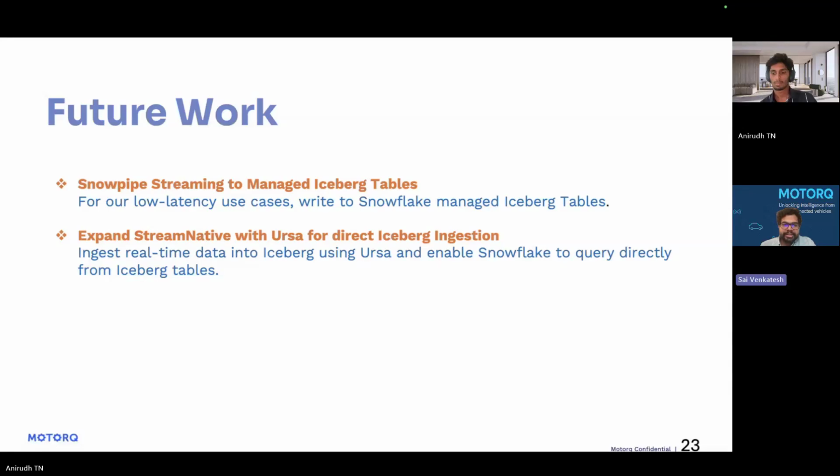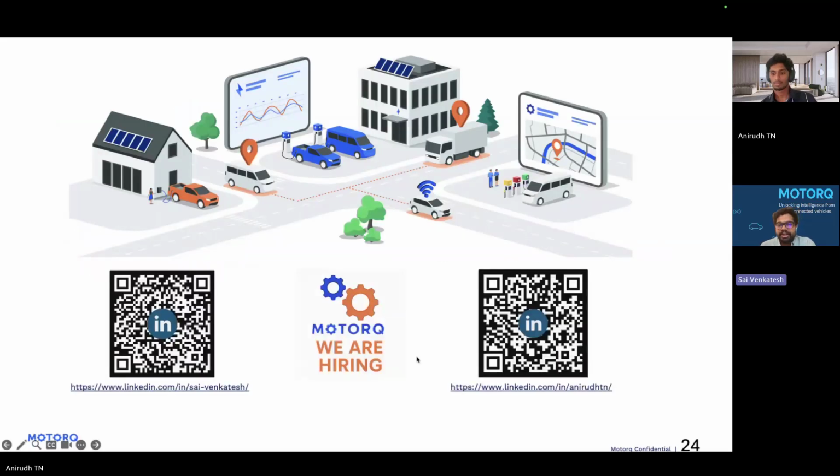And to end, at Motak we are currently building the future of intelligence for connected vehicles. Whether it's vehicle telemetry, advanced analytics, or real-time decisioning, we are solving some of the toughest problems in fleet mobility and data infrastructure. And the exciting part is we are just getting started.